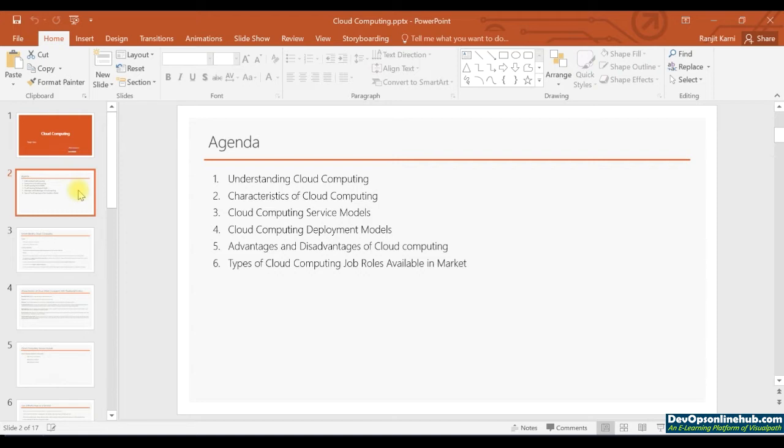So before we discuss Azure, first let us try to understand cloud computing: what is meant by a cloud, what is meant by cloud computing, and then what are the different types of services that are available, what are the different types of deployment models that are available, and what are the basic advantages and disadvantages of cloud computing.